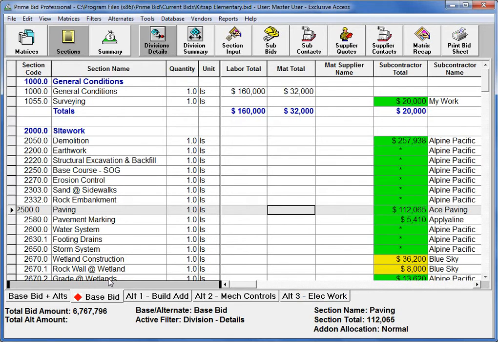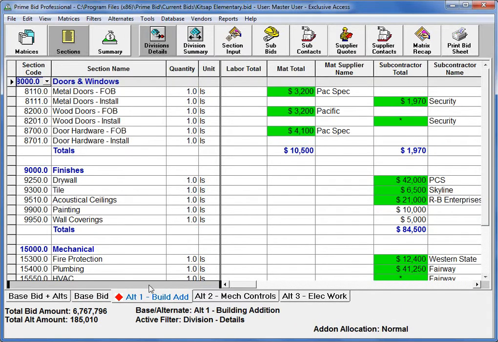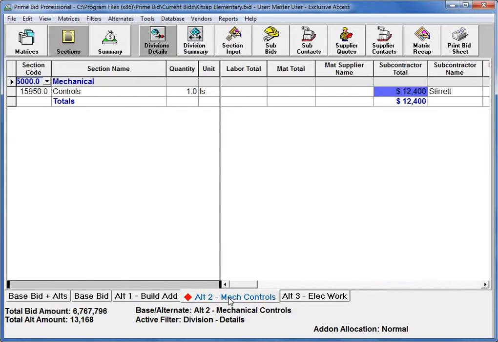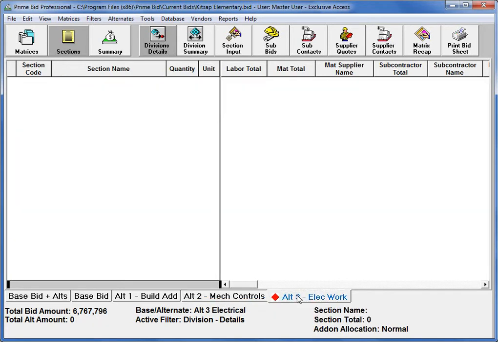This is kind of like worksheets in Excel, but these worksheets are also linked. So if I'm on the base bid right now, I see the red diamond displaying. If I click on the Alternate 1 tab, I see sections of work for that alternate. If I click on the Alternate 2 tab, I see sections of work for that alternate. When I click on the Alternate 3 tab for the alternate that I just created, there are no sections of work in this alternate, and I could add sections of work manually just like I do in the base bid.